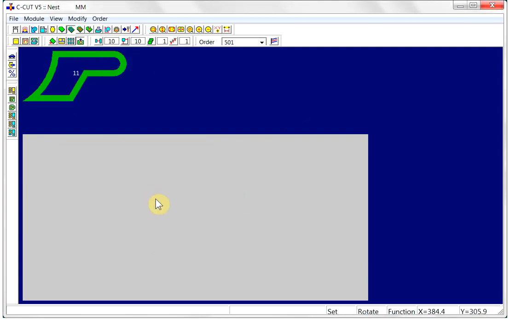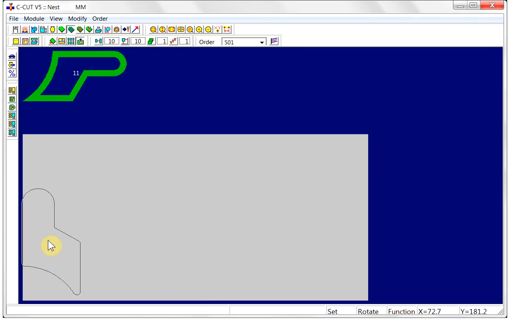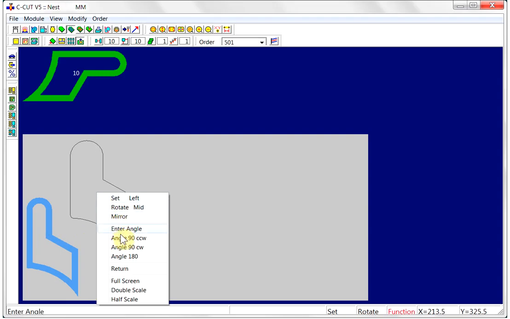We use the nest functions with their button shortcuts to nest the order. Please note that when we select a part, we cannot indicate in a hole inside the part. We must click on metal to select the part.